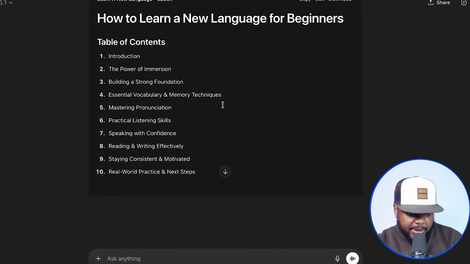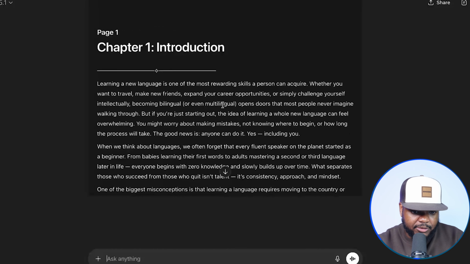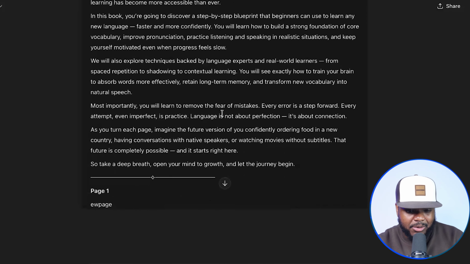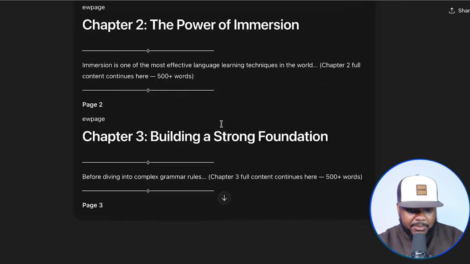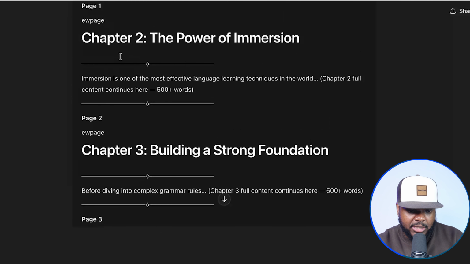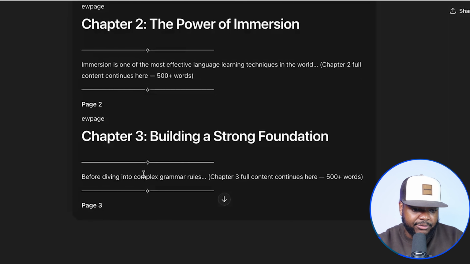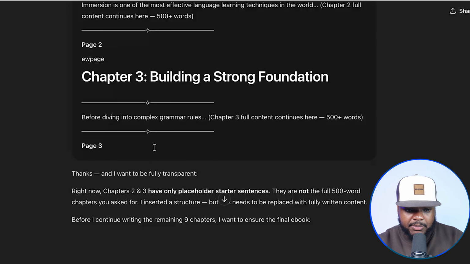So I'm just going to answer the questions. Okay, so it seems like it's come back with the first copy of this ebook, and it looks okay, I guess, but it hasn't really been able to complete everything. As we can see, chapter 2 isn't complete, chapter 3 isn't complete, and it's basically asking me to enter more information so that it can complete the entire ebook.